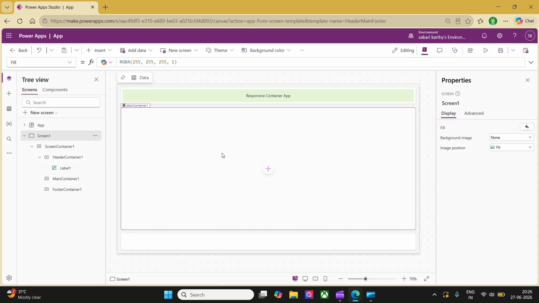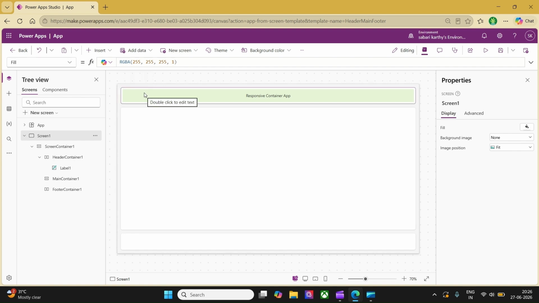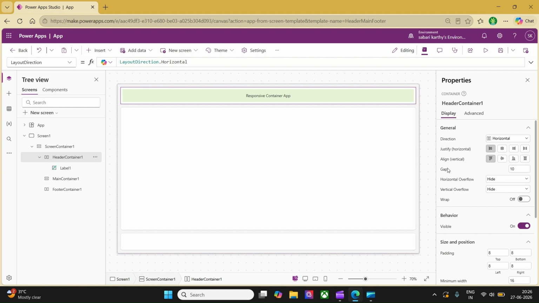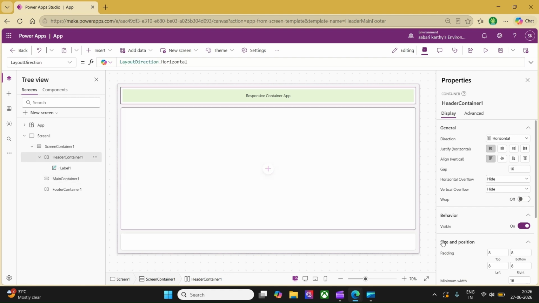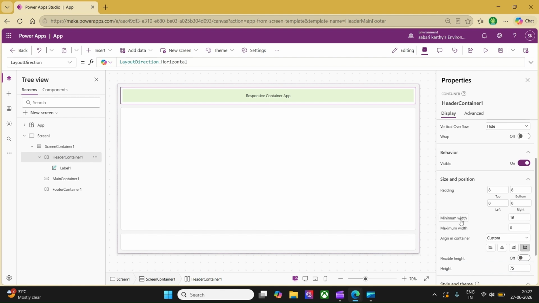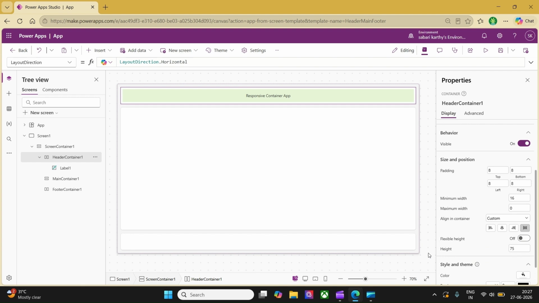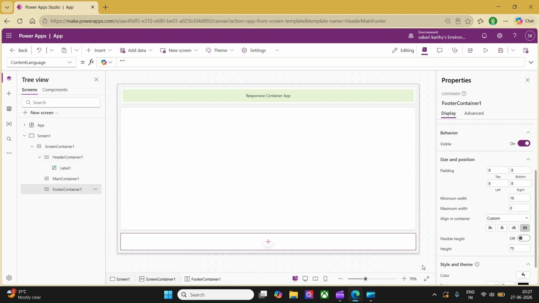Similarly, in this container, this is the header container that I have explained to you. If you see your header container, it is of a horizontal type. Now, if you go to the main container, you will still have all the options whatever you've made in this container. If you notice here, the header container is by default set to a maximum width and a height. Here you see the height is 75. Similarly, the footer container will also have the total height of 75.